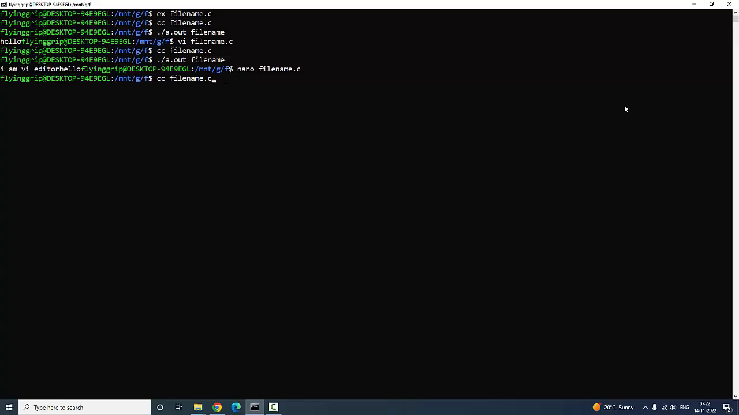So now again I am going to run the program: cc space filename.c. Now hello comes on a new line, and these are the text processing utility commands.